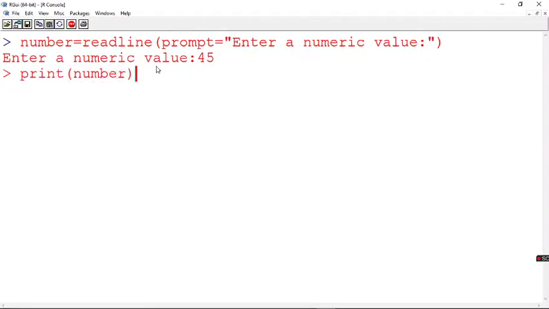I say print of number. See how it is printing? It is printing it as a character. See, it is within double quotes. Why? Because this function readline will get everything as a character. Though you enter a numeric value, it is converted to a character and stored there. Suppose I don't want this to happen. I want it to be stored as only a numeric value or as an integer value.